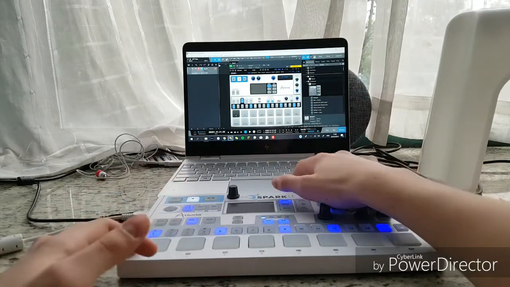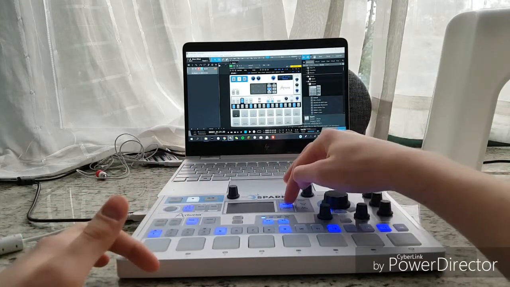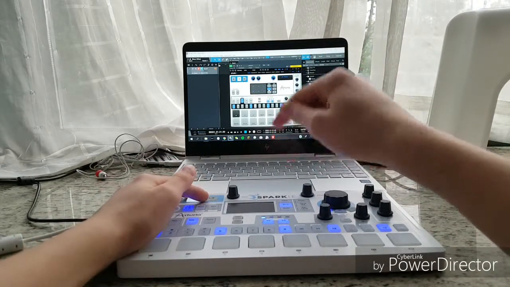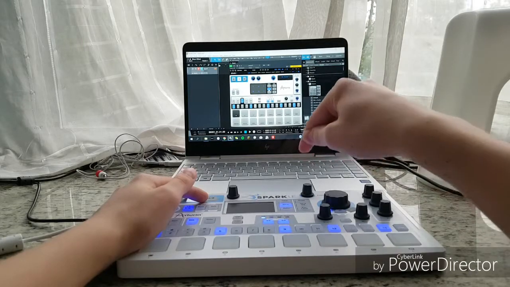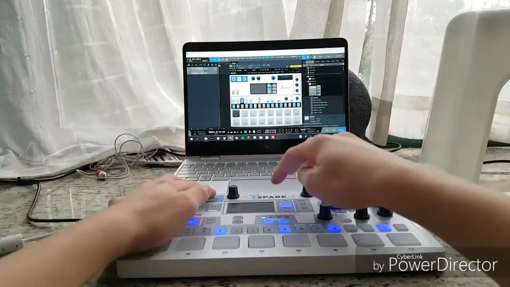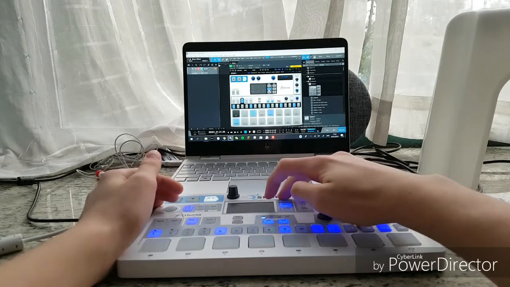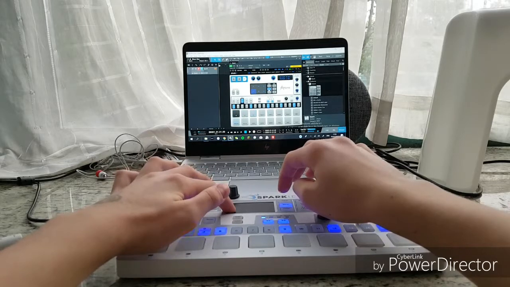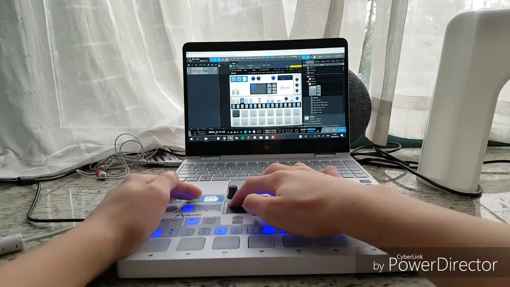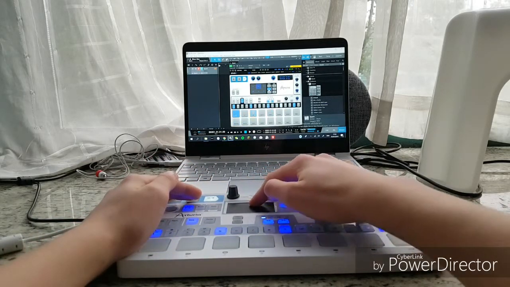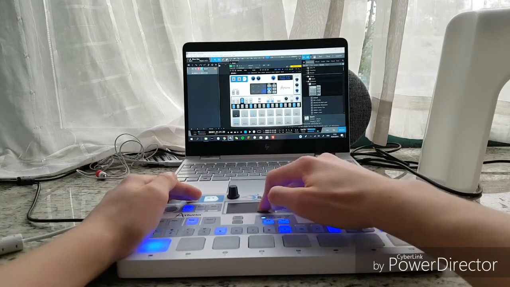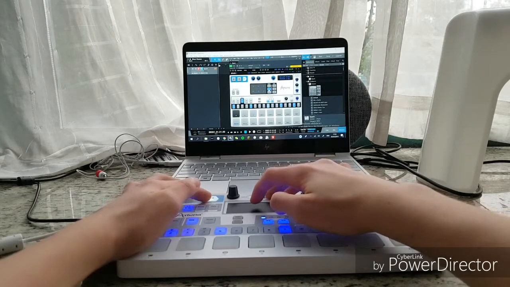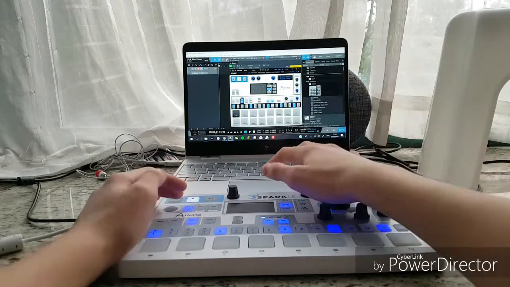Like this one, for example, or we can also go to slicer. What the slicer does is basically play the beat really fast, so it's like a roll. So let me show you that. So that's how it works.